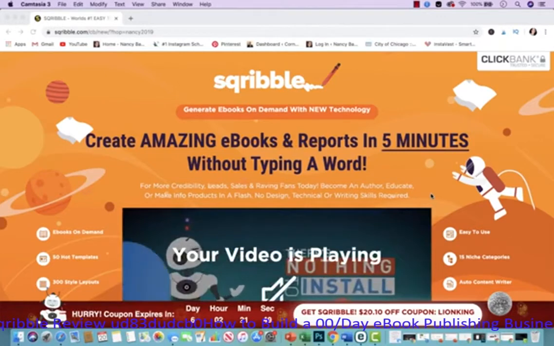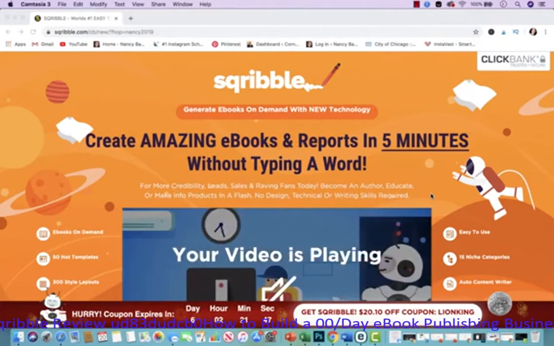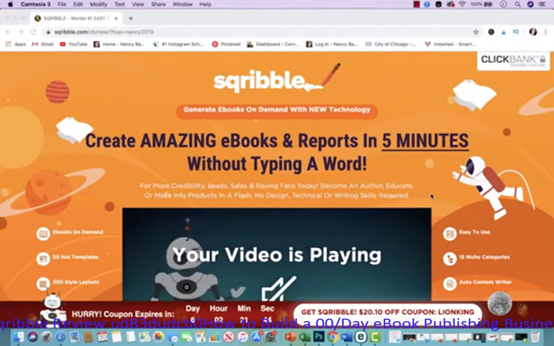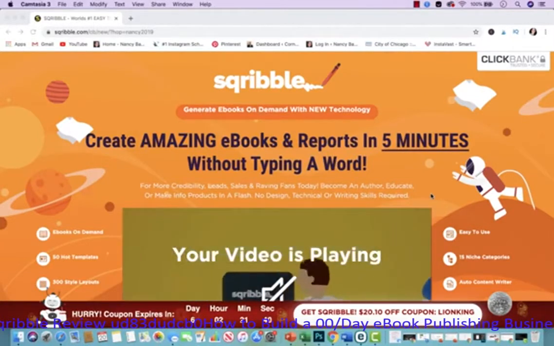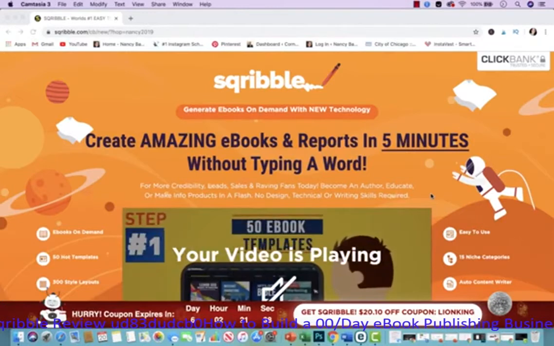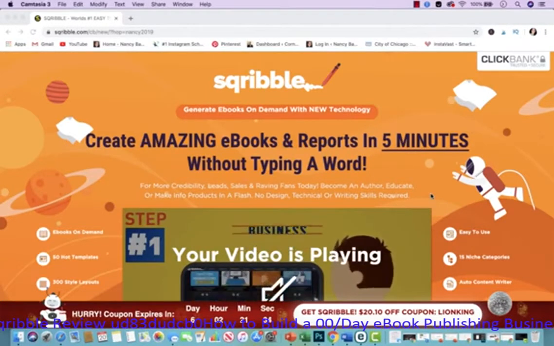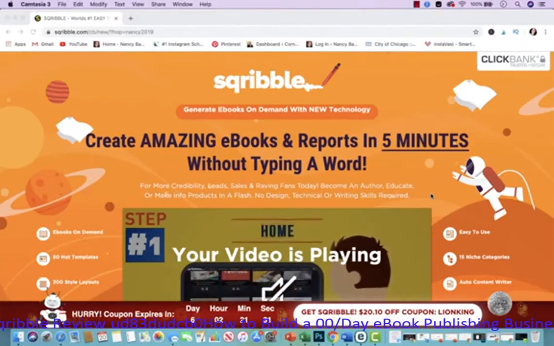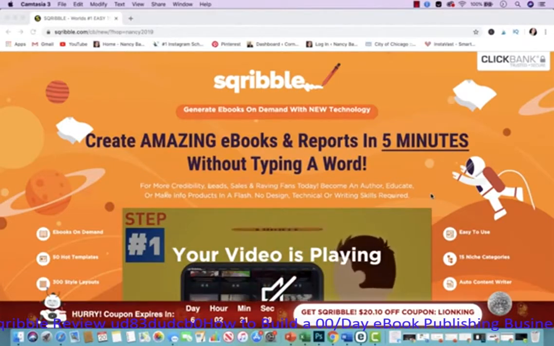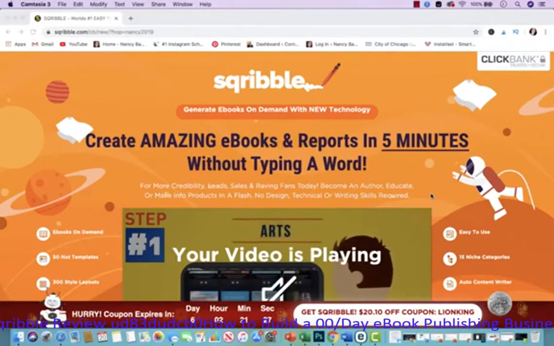As you guys know, it's called Sqribble, and it's an online tool that helps you instantly create professional ebooks, reports, white papers if you need any, but pretty much any type of digital book within a few clicks or taps, which is really, really nice. And the concept is not new. You've probably seen many of these tools out there.